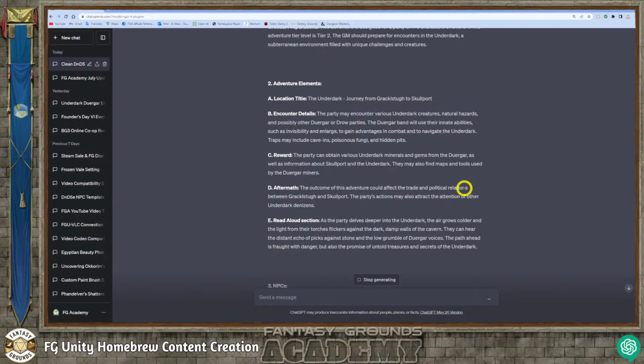So the party encounters Underdark creatures, natural hazards, Dwergar, drow parties. The Dwergar band will use their innate abilities, such as invisibility and enlarge, to gain advantage in combat and to navigate the Underdark. Traps may include cave-ins, poison fungi, and hidden pits. The party can obtain various Underdark minerals and gems from the Dwergar, as well as information about Skullport and the Underdark. They may also find maps and tools used by the Dwergar miners, so that might be your loot there.